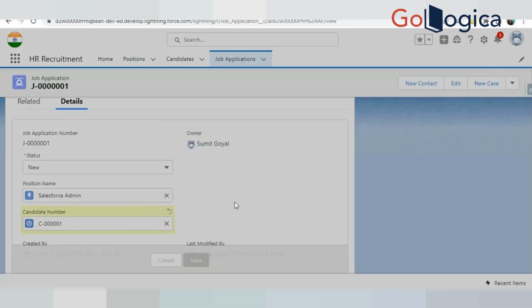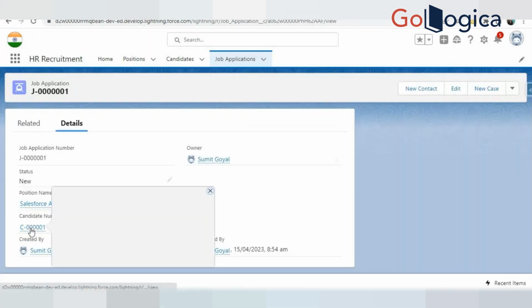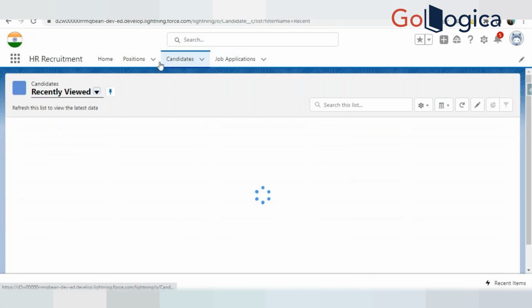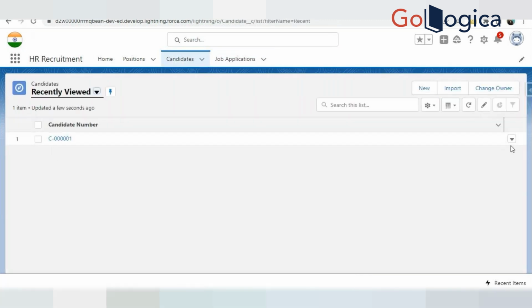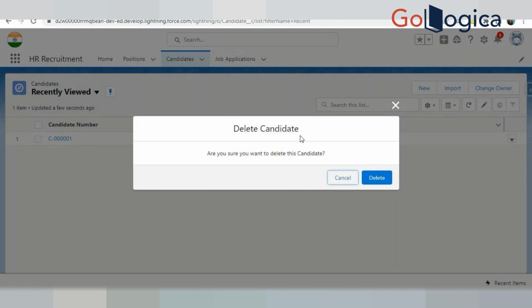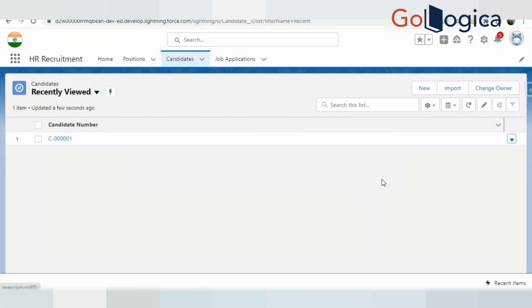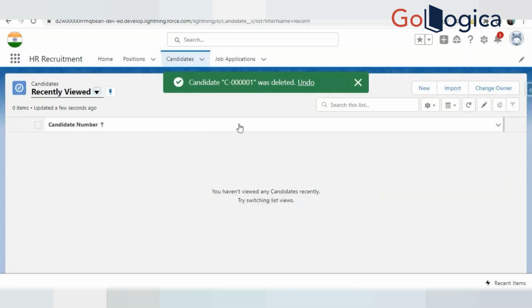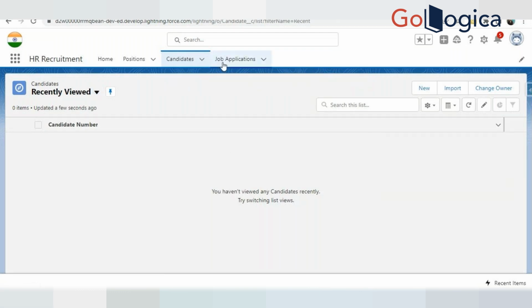Now let's suppose I'm going to delete this candidate record. So I click on candidate number. See, right now we have candidate number and position on job application number one. I click on candidate and remove this candidate number. I delete this record. When I delete this record, what happened? The candidate record is deleted. Now, what will happen to the job application? Will the job application record also get deleted?